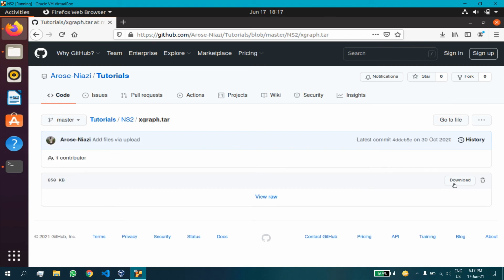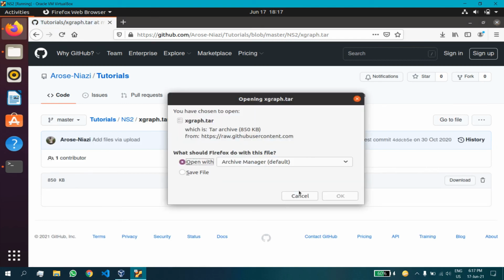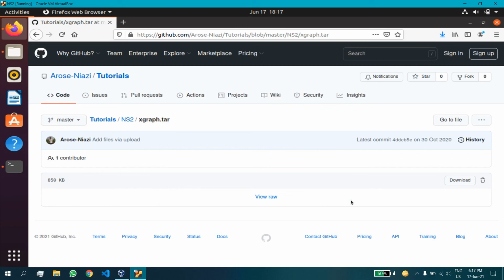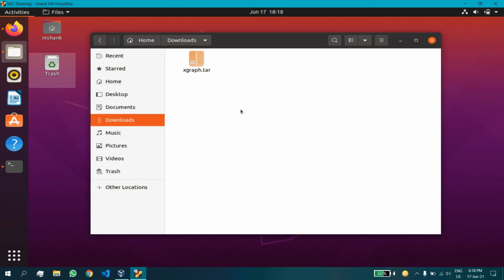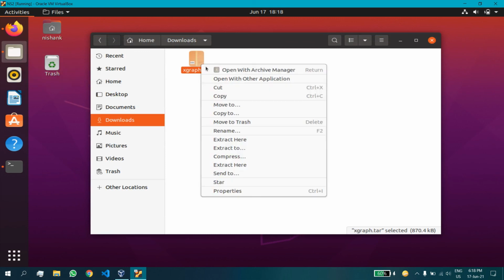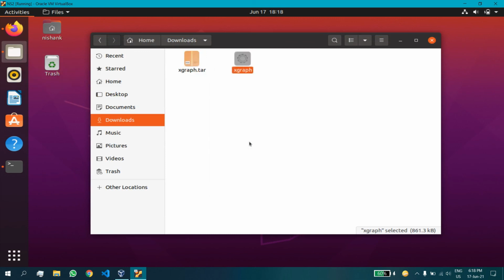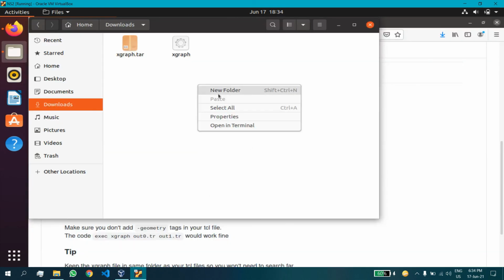Here I will click on download, save file, and click on OK. After that what I need to do is go to downloads, and yeah, as you can see we have downloaded this file. I will right click on it and click on extract here. Now we need to open a new terminal here.